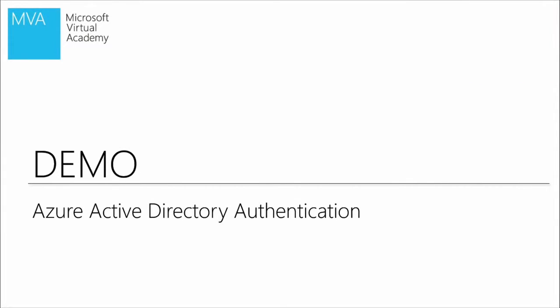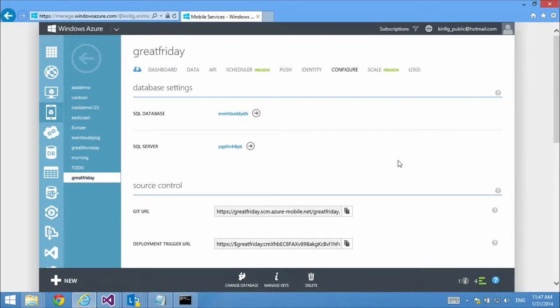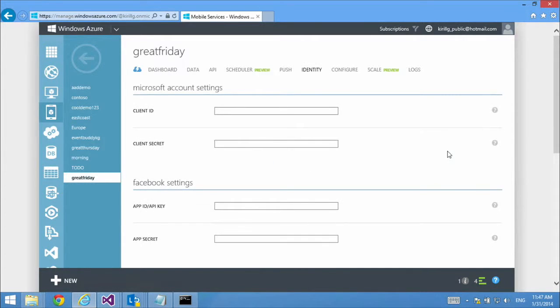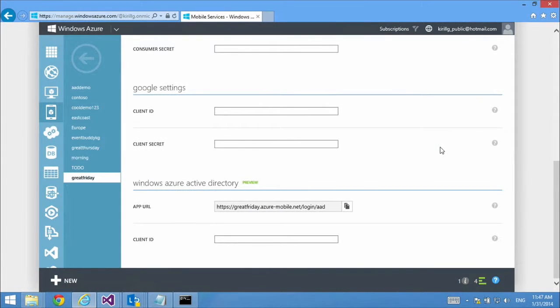Excellent. So getting back to our service, you can see that on the Identity tab, we have a setting for Windows Azure Active Directory. You can get it by enlisting into a preview of Windows Azure Active Directory, and we'll show you how to do that. Once you're enlisted, you want to copy this URL that we pre-generate for you. This URL identifies your app.